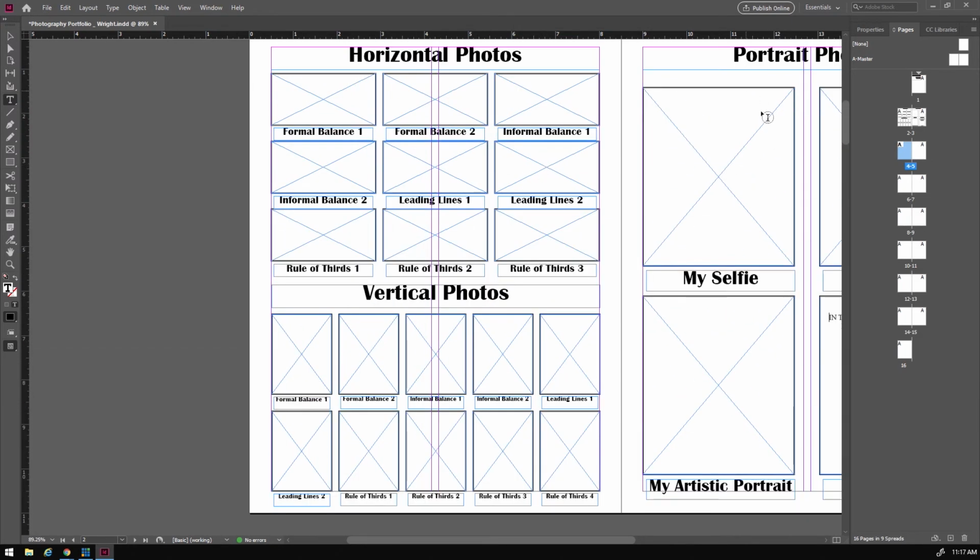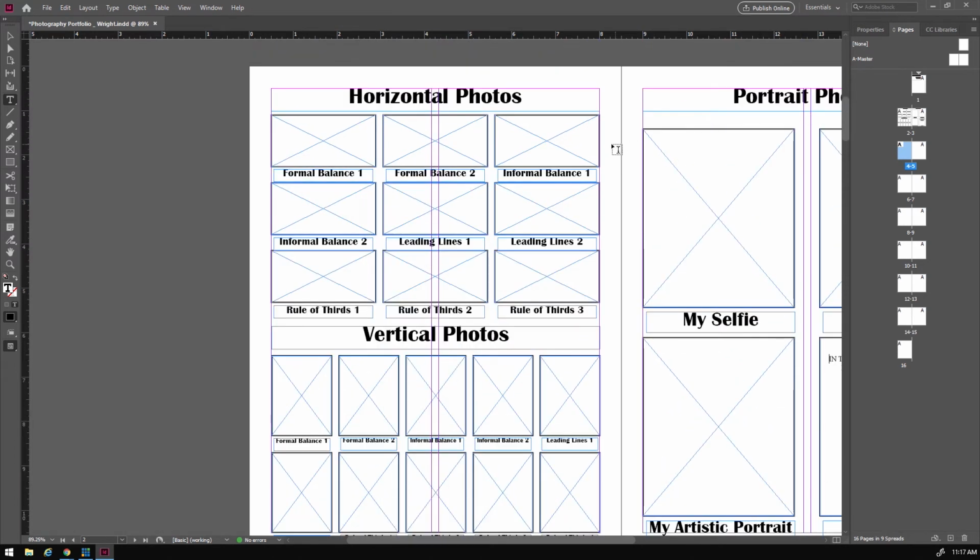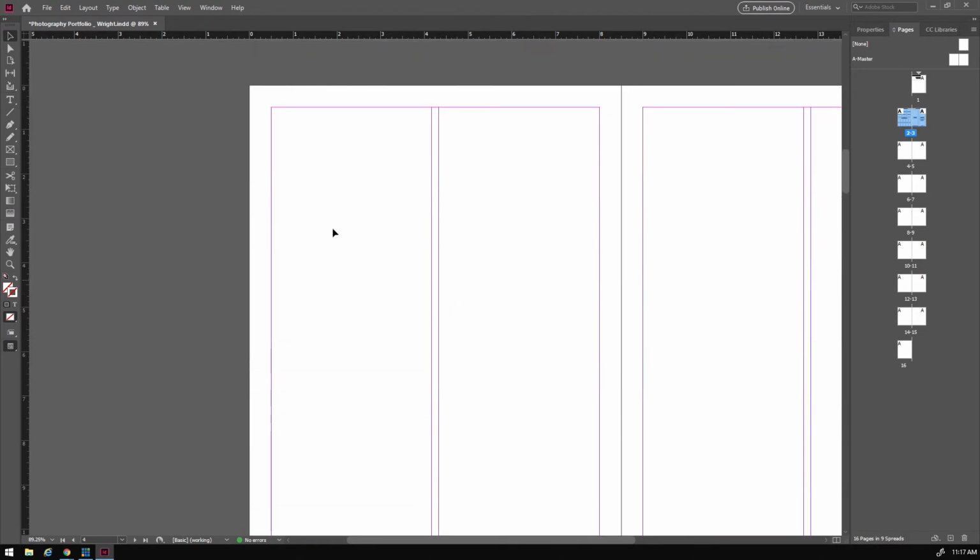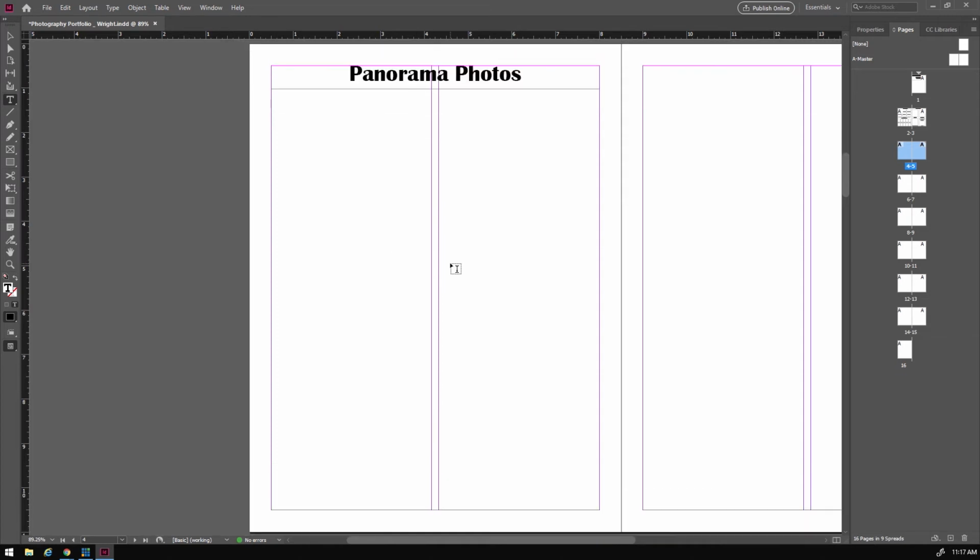So page four is pretty easy. Oh, I still need my title. I'm going to drag this down to page four. So this time I'm going to use my selection tool, press Ctrl+C and copy, and then pick page four and paste it in here. And this is going to be my panorama photos. Okay, there's three of them.